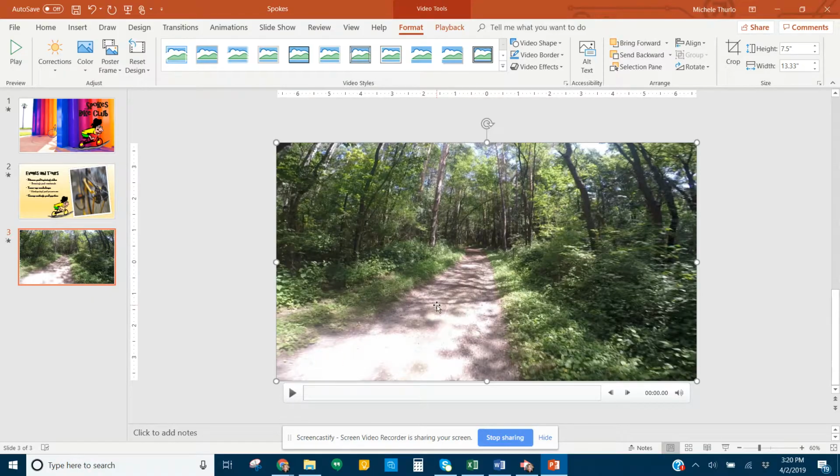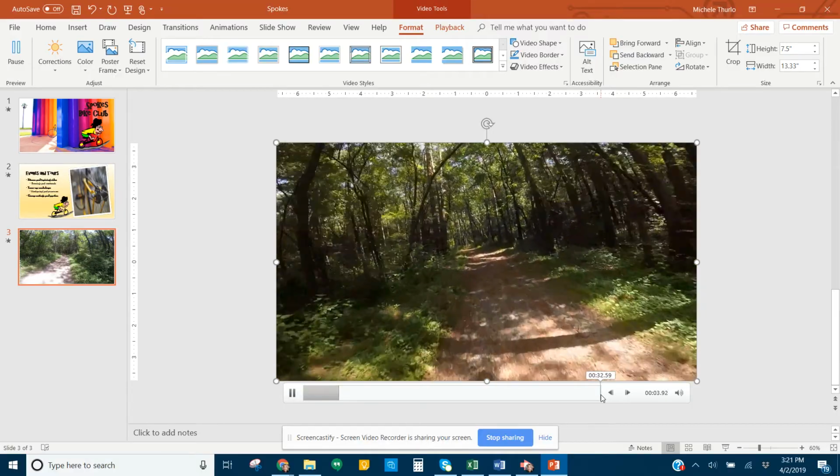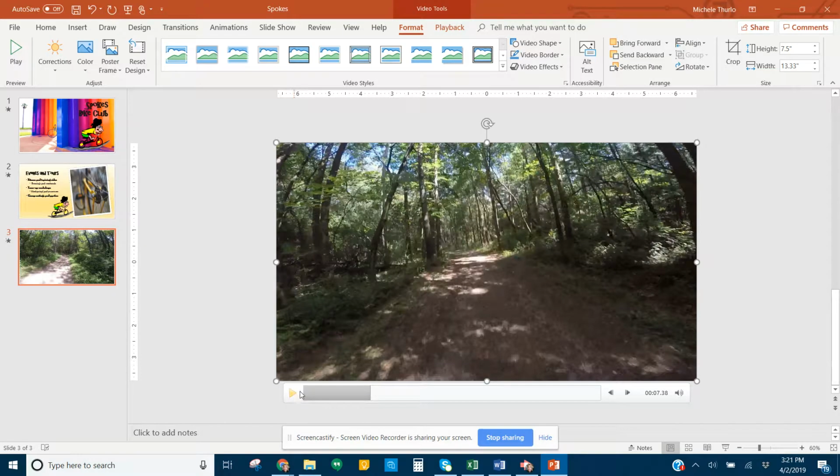It looks like it's taking up the whole screen. There's my video. And we're going to trim that video because right now this video, if I play the video, it looks like it's kind of long. It's like 32 seconds of watching this guy ride his bike. We don't need to watch him ride the bike that long, so I can trim it down.